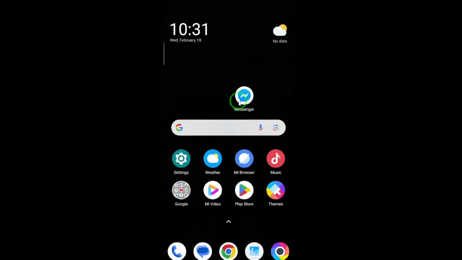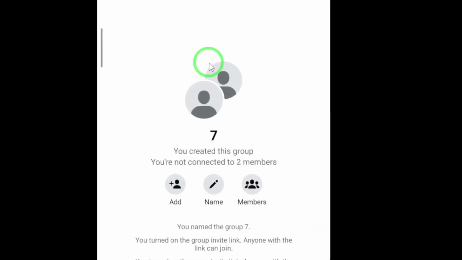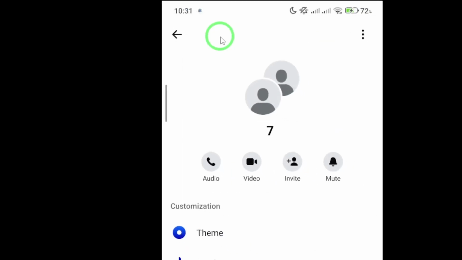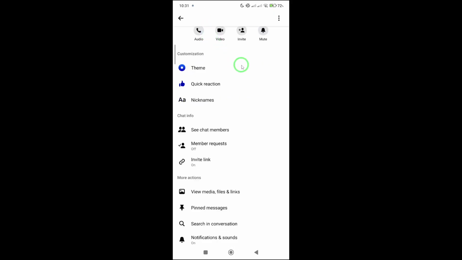First, open the Messenger app and go to the chat where you want to add a nickname. You'll see the chat list on your home screen, and tapping on the conversation will open the chat window. This is where the magic begins because nicknames live inside the profile area of the person you're chatting with.